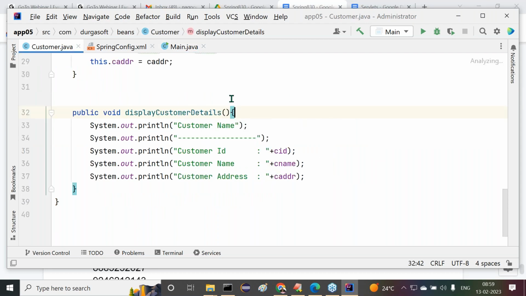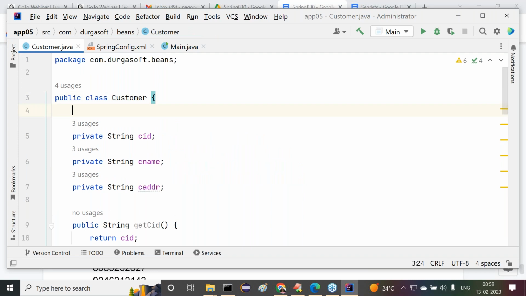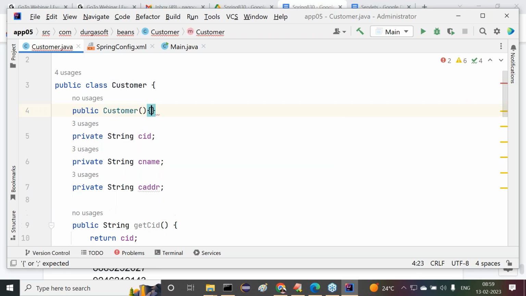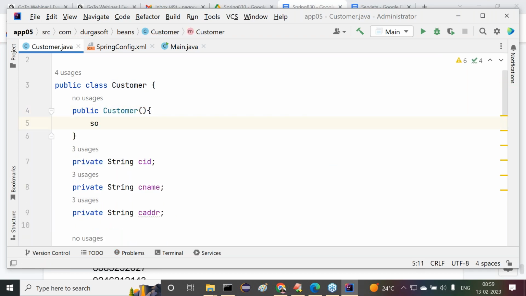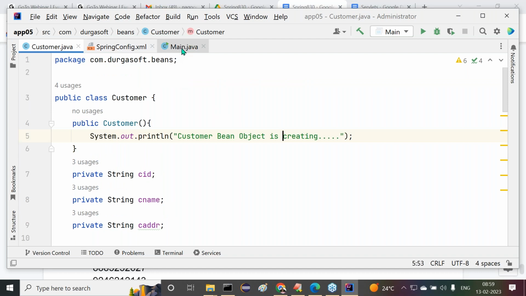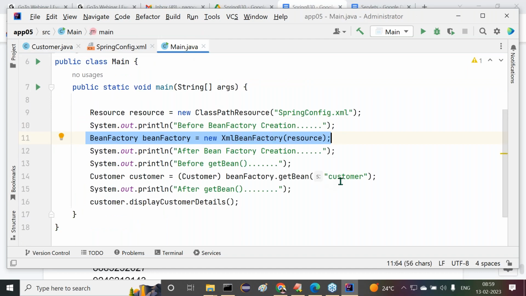One more thing. Now here I want to take some constructor. For what purpose am I taking this constructor? Public Customer. I want to write some log. System.out.println of "Customer bean object is creating." That I want to write. Okay, understand this. Customer bean object is creating. Okay, fine. So now coming back to the explanation.